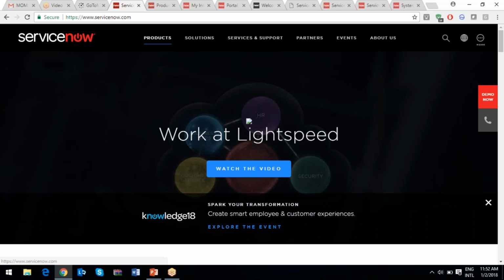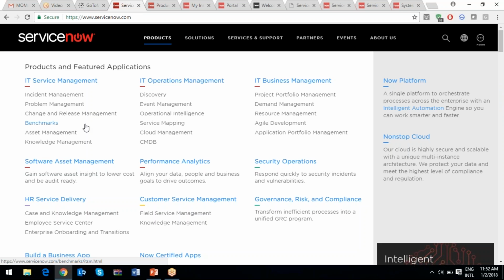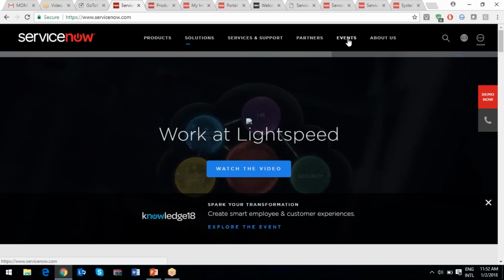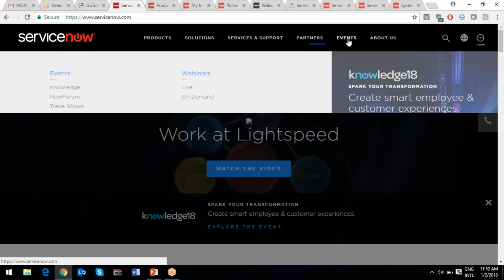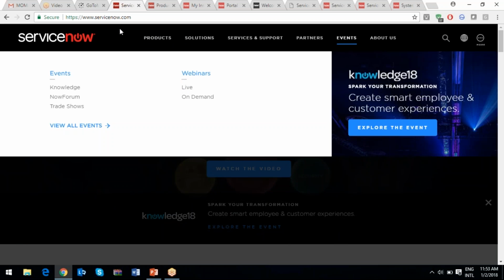The first one is the ServiceNow default website. You can find all the products and all the IT services that are provided by ServiceNow within this documented list. It has the entire list that they provide. So this is their default site where they have different products and solutions. Also, if they are conducting any events or webinars, you can get those details here. This is the ServiceNow default site.